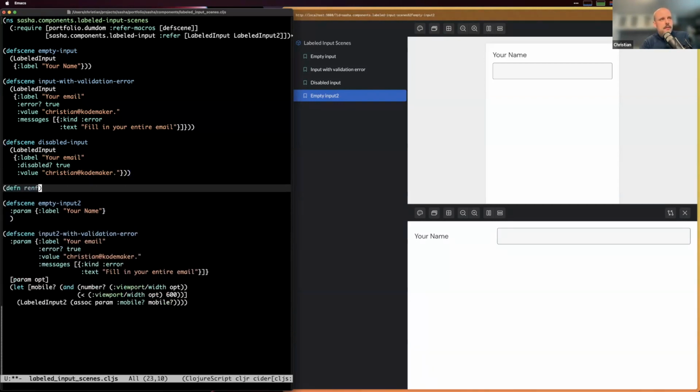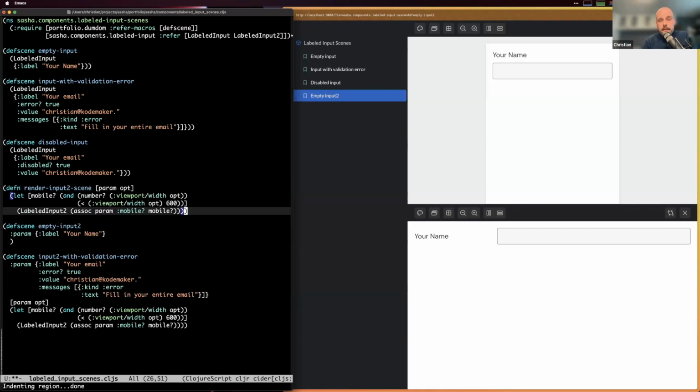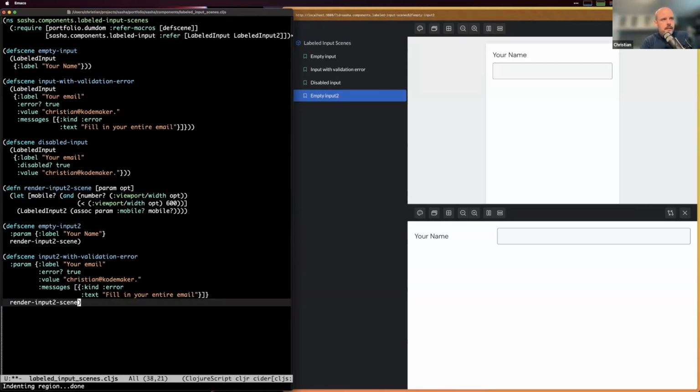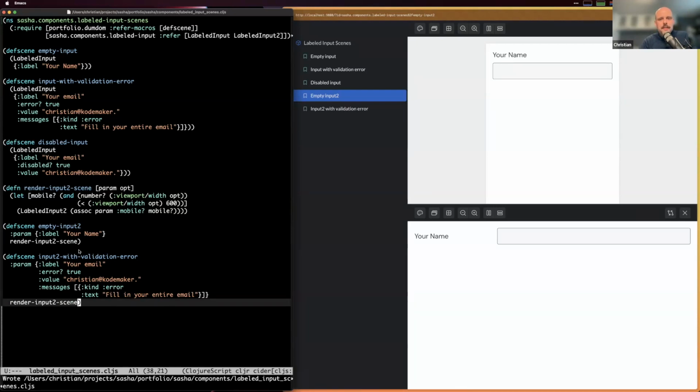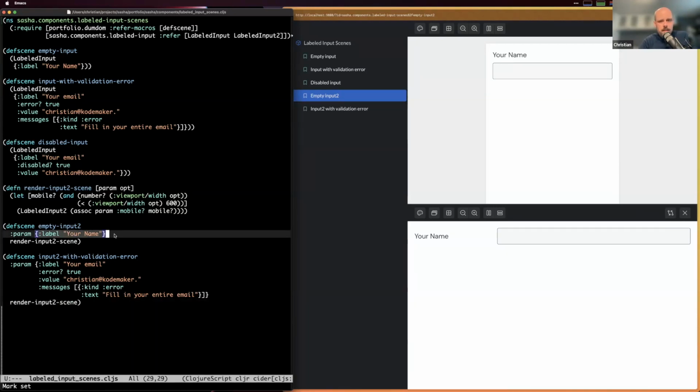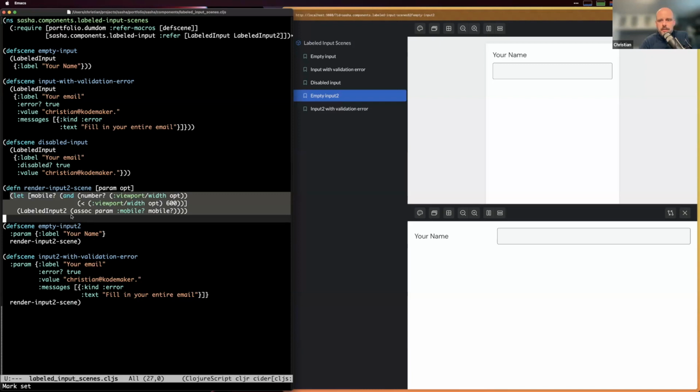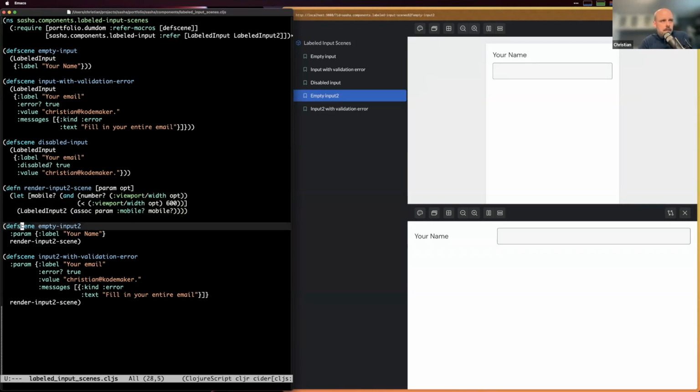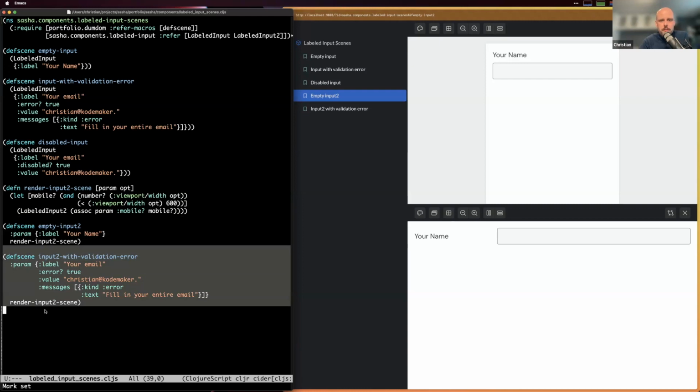So I can say render input to scene. So I have a function that does this, and instead of calling it inside this body, you can just pass the function like this. And this, to me, is a very nice expression of what the whole point of a scene is, because it's a set of data combined with a component. And sometimes a component needs a little bit of prepping before it gets shown off by itself. But this very clearly illustrates what the point of this is.